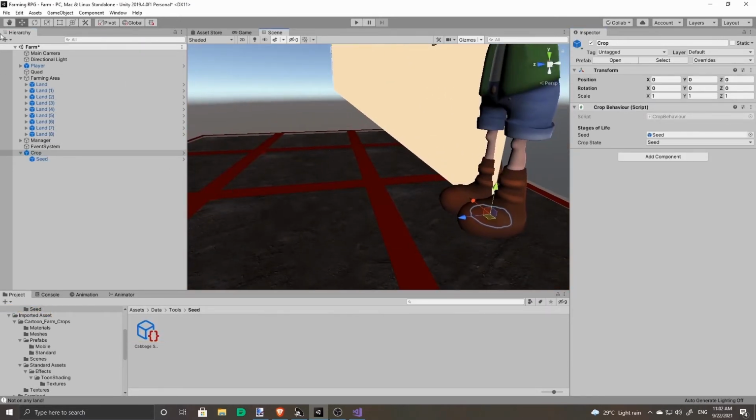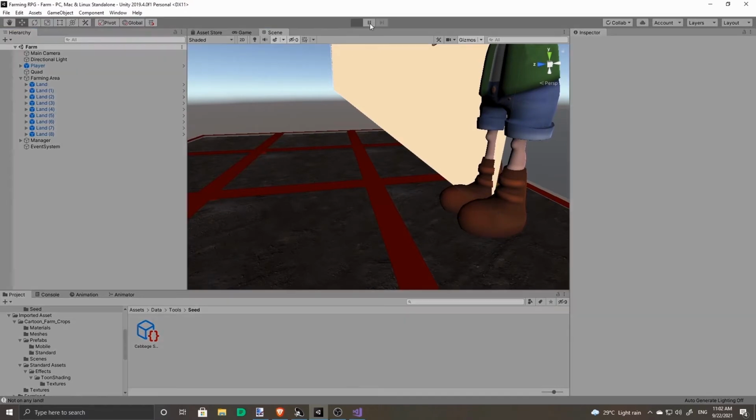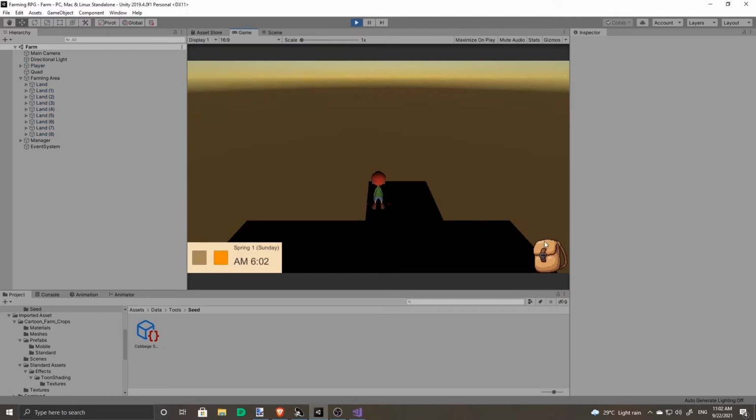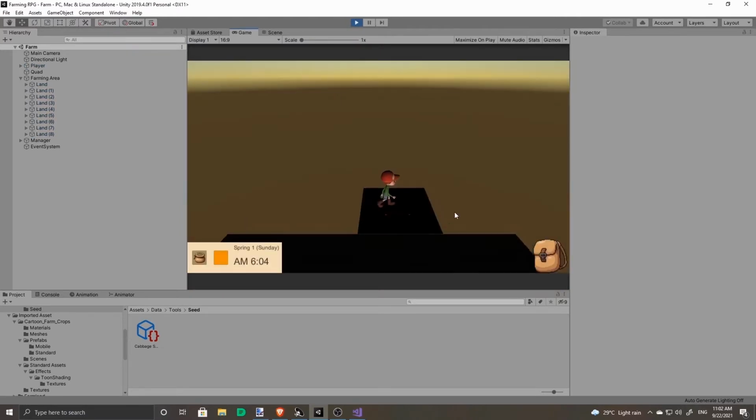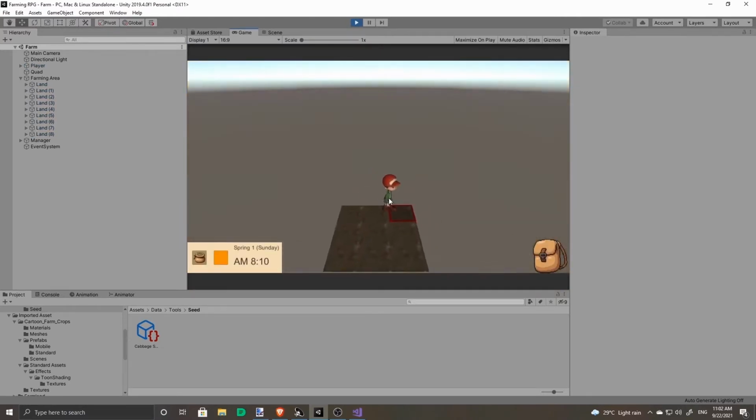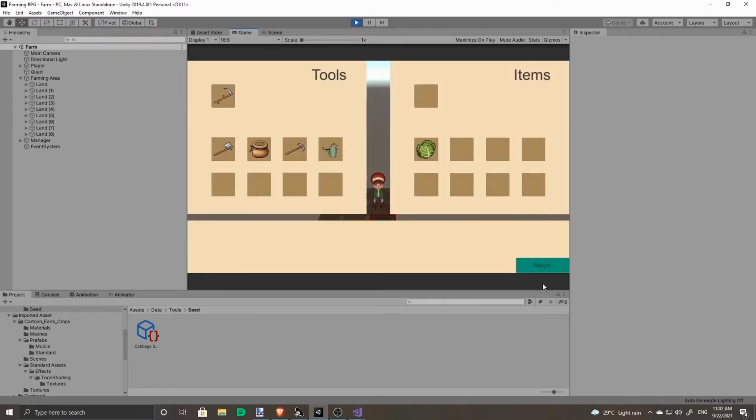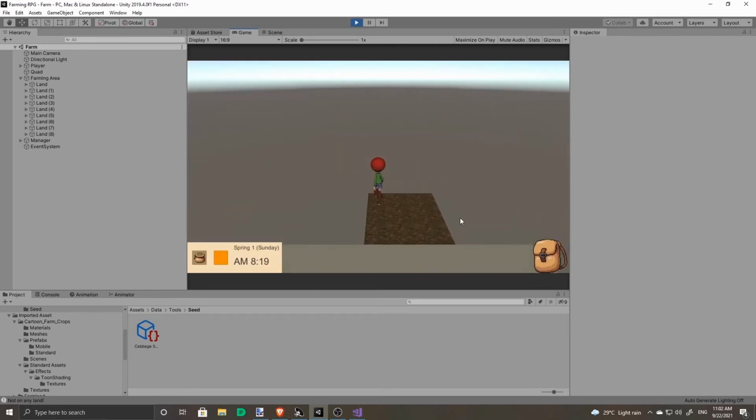Okay, delete this crop game object here first. It shouldn't be able to exist by itself. We have to plant it. So, see, we can't plant it because it's just soil. So we need a hole, till the soil, and then we start planting.